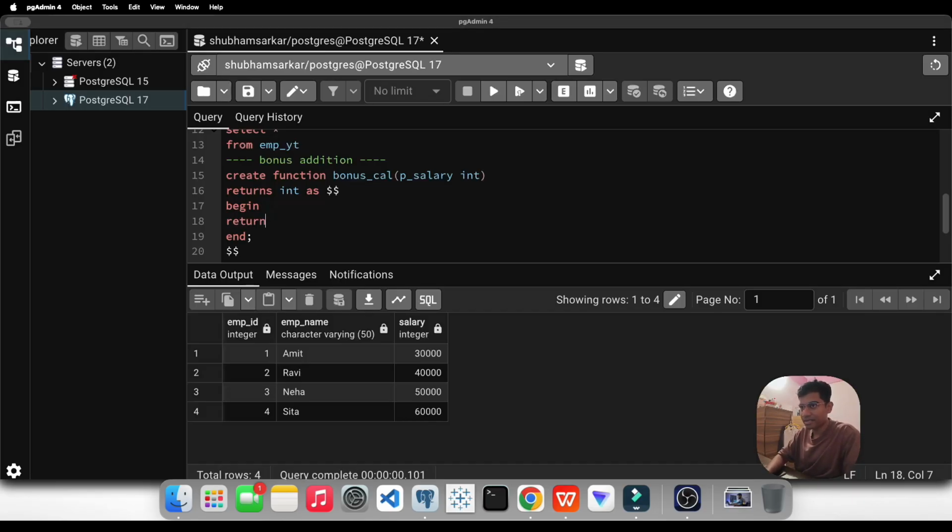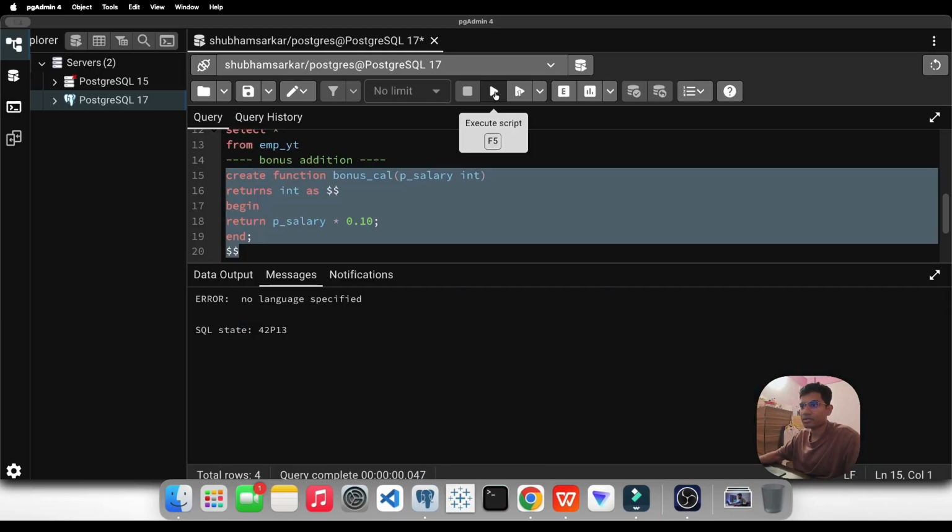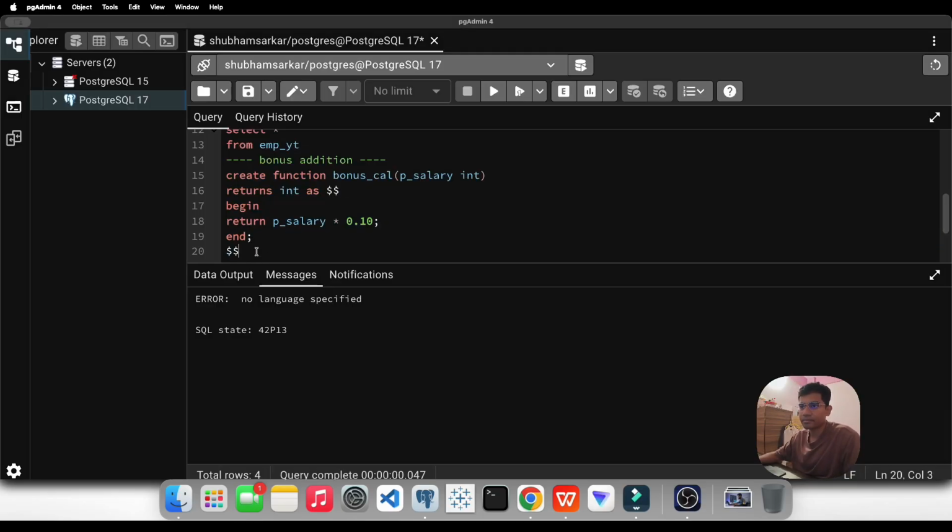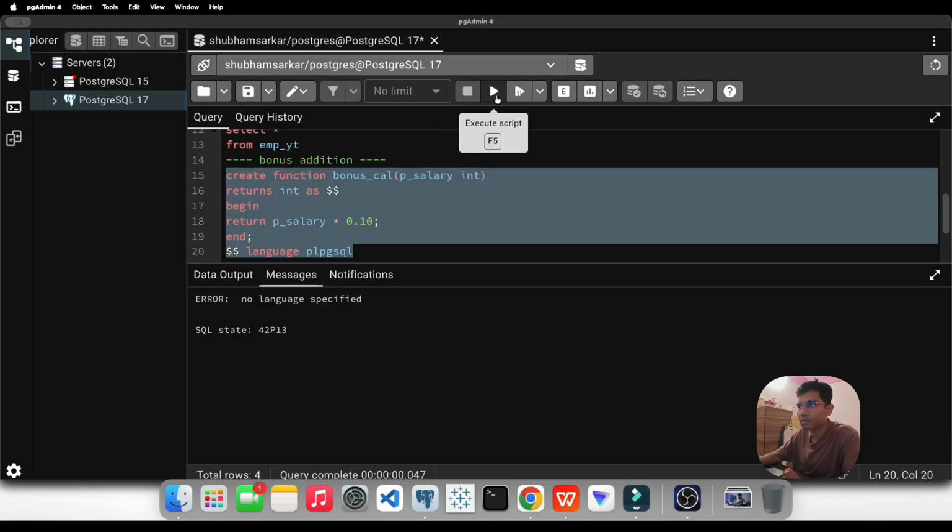We will say return salary into 10%. So 10% is what? 0.1, 0.10. That's it. Give this and let's execute it. Oh, sorry, no language specified. So the language here is PostgreSQL, language plpgsql. Okay, let's execute it.